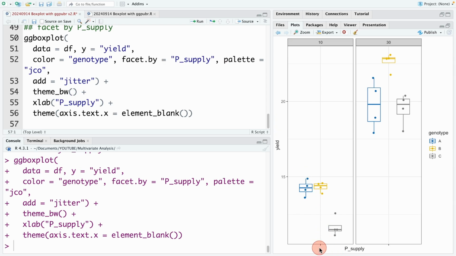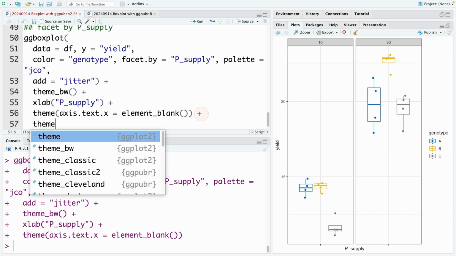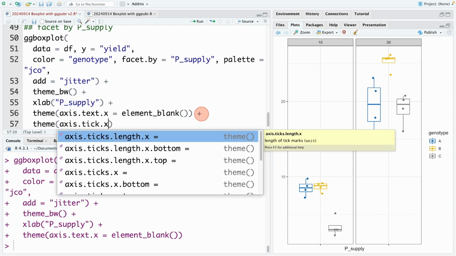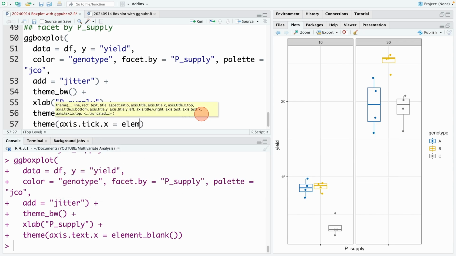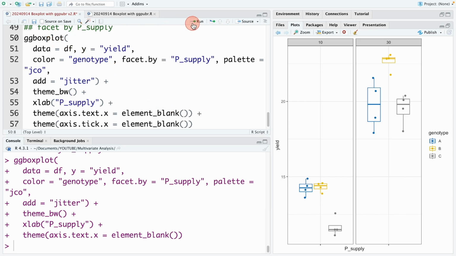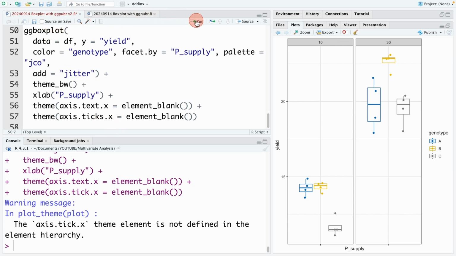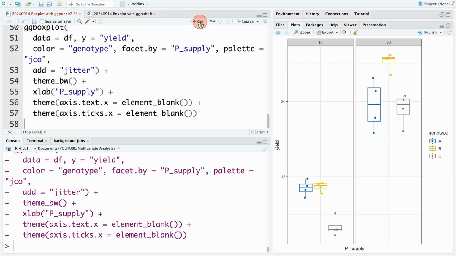If you want to remove the tick here, you can do that. We use the code theme axis.ticks.x equal element_blank. We run the code. We need to use the ticks with S. Now you see the tick have already removed.